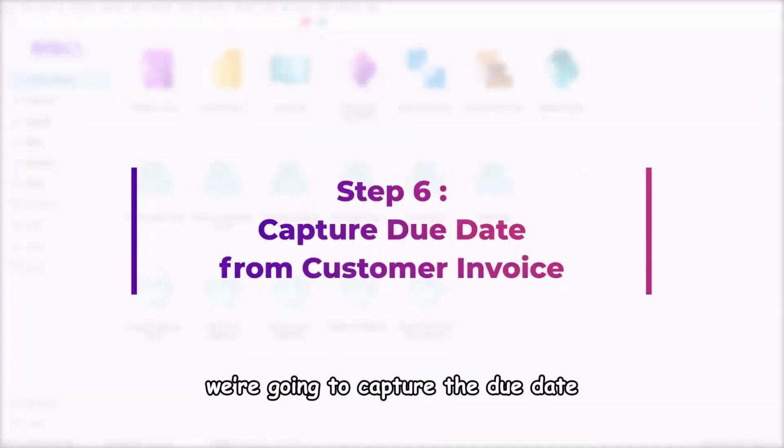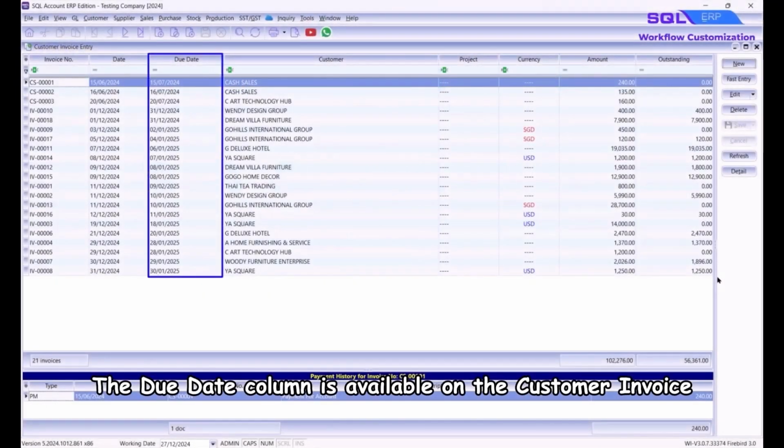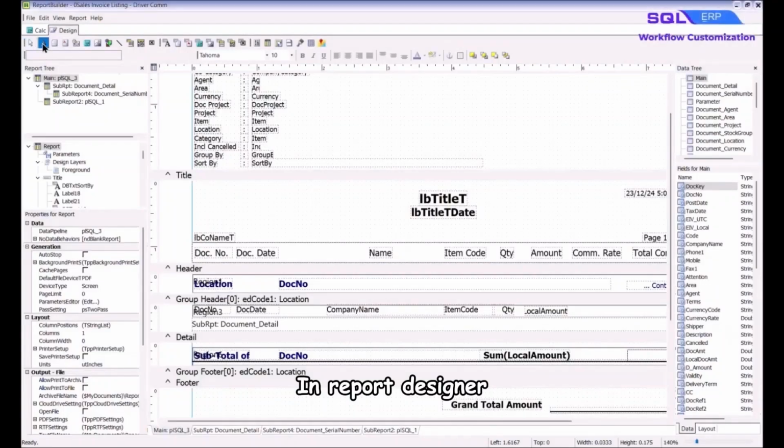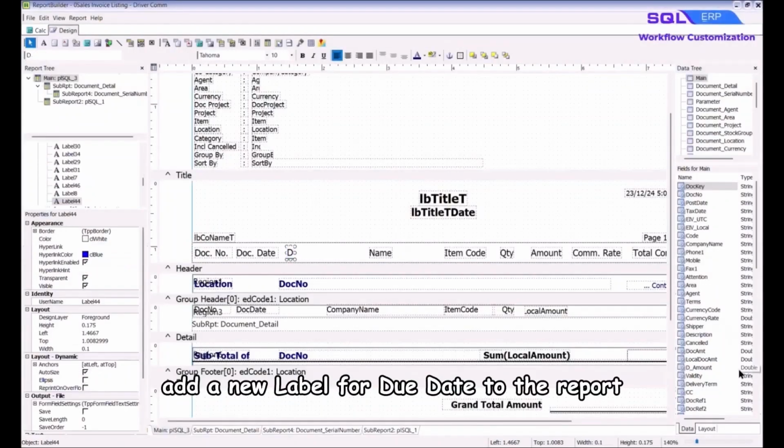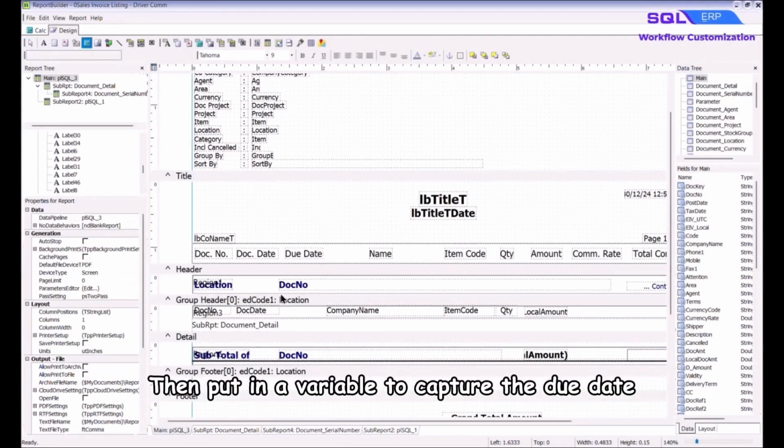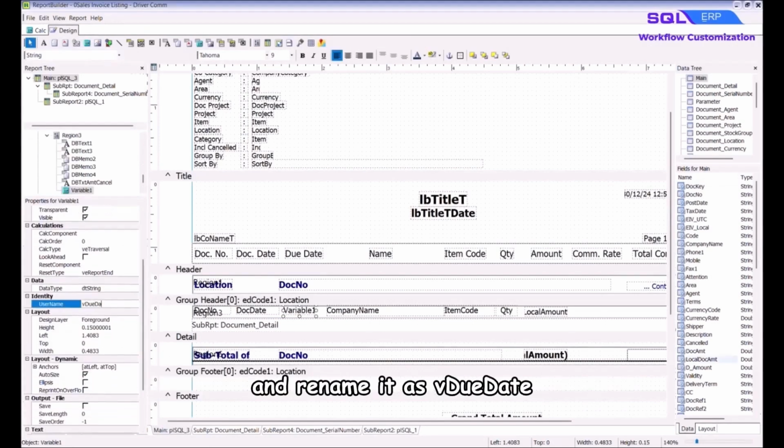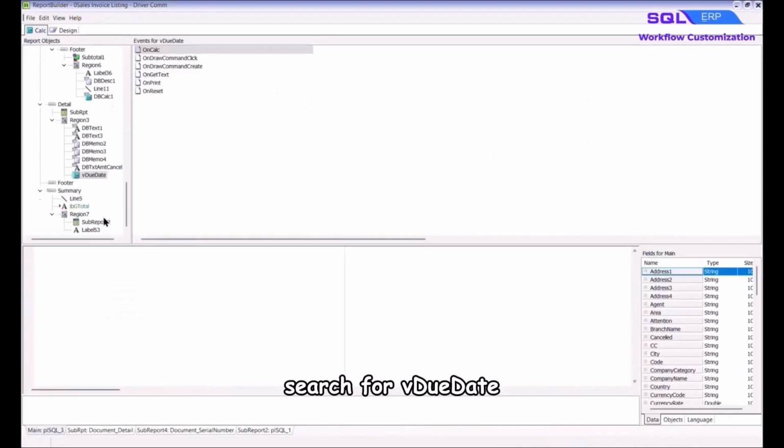Next, we're going to capture the due date from the customer invoice. The due date column is available on the customer invoice. In Report Designer, add a new label for due date to the report. Then put in a variable to capture the due date, and rename it as vDueDate. Go to the Calc tab, search for vDueDate.